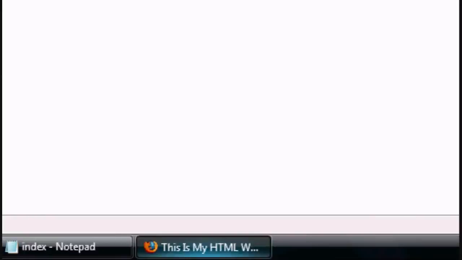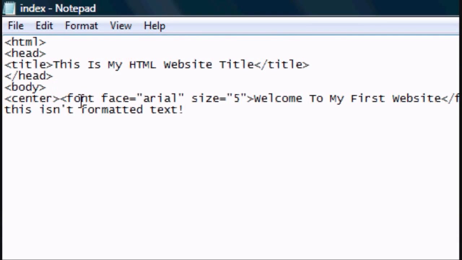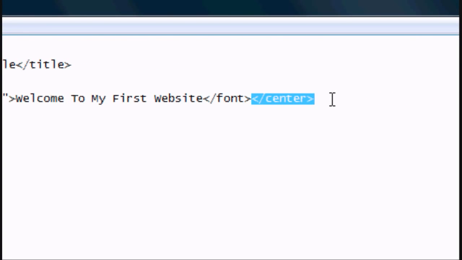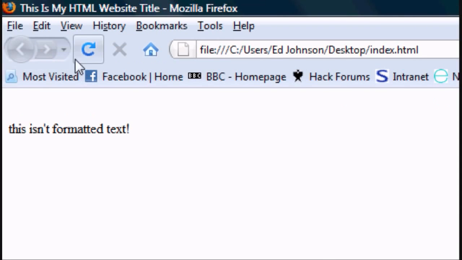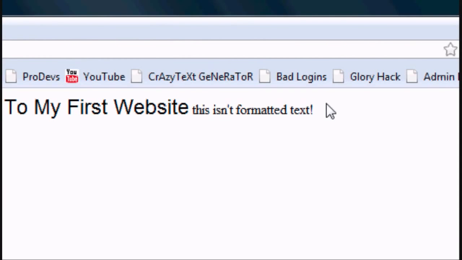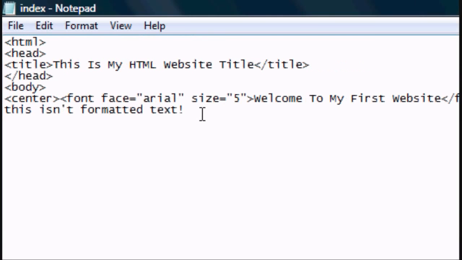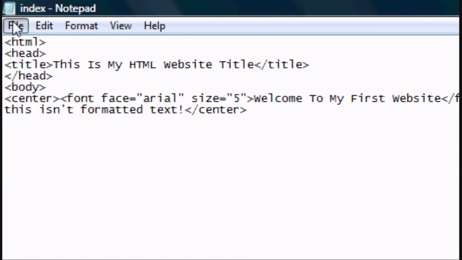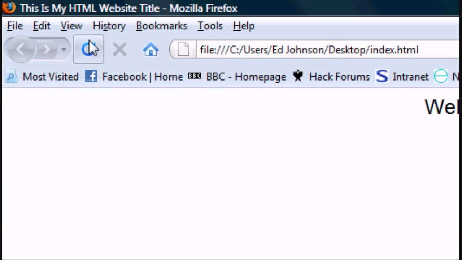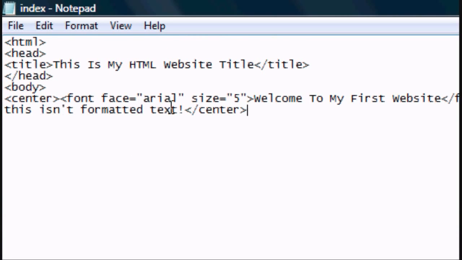So what if we did want to centrally align it? We would get rid of the closing center tag. So we're going to delete that, and everything in between the center tags is centrally aligned, but we haven't closed the center tag, so everything in the code would be in center. As you can see, it's gone to the center, and now we're going to close the center tag, so everything after that won't be in the center, if you see what I mean. Press File, Save, and refresh. This isn't formatted text. Well, it is now because it's in the center.